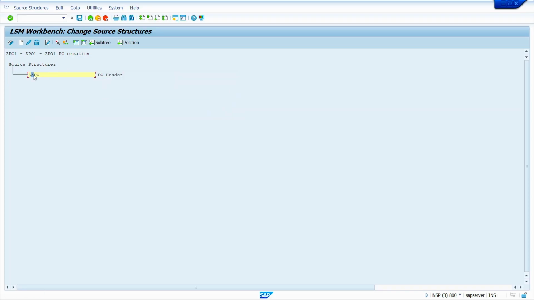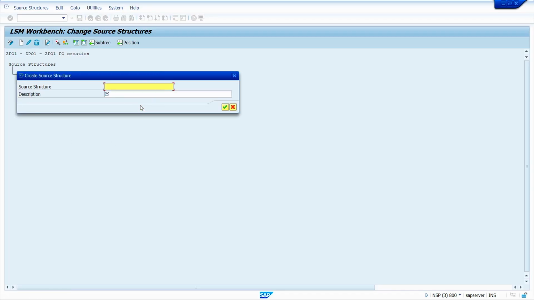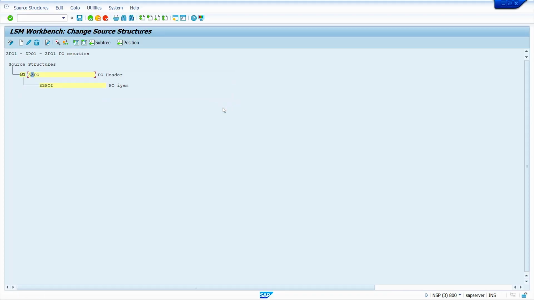Again keep cursor on the source structure, click on create option, select lower level, click on right mark. Enter one more source structure, that is ZZPOI for PO item. Enter PO item. Now click on right mark. We created two source structures, one for header, one for item. Once you complete the source structure, click on save button, come back.